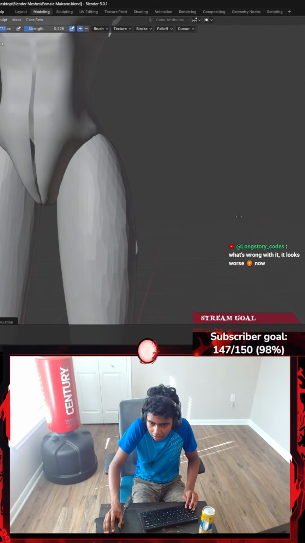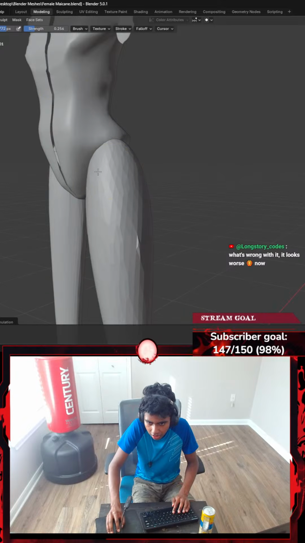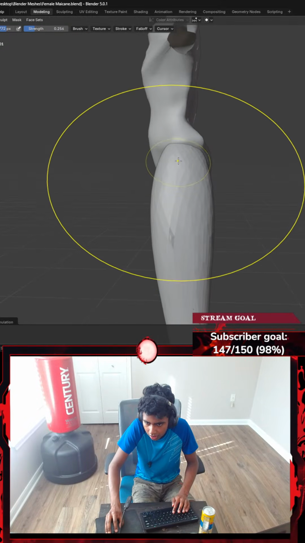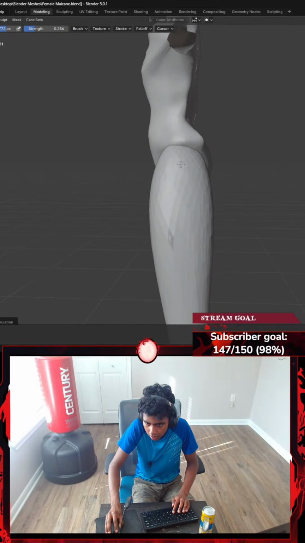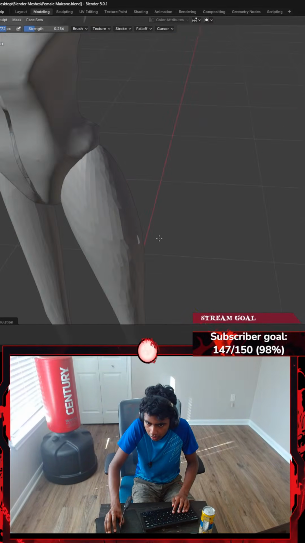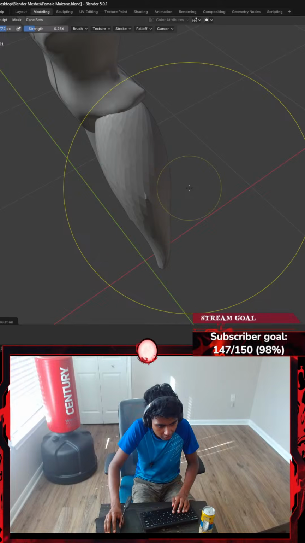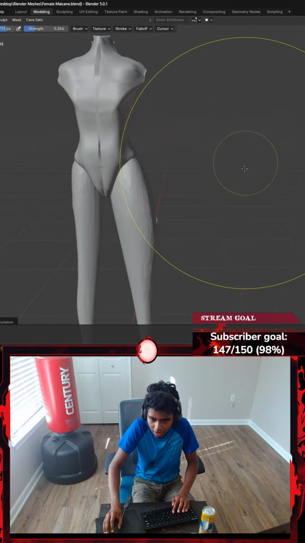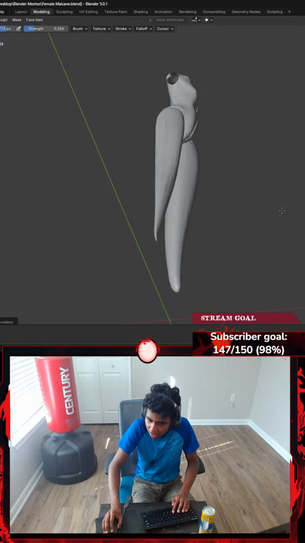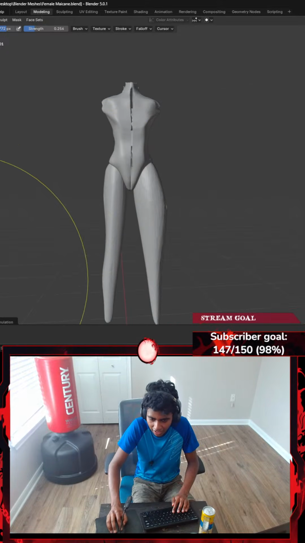Hey, I think it looks good, right? I'm gonna hit G and then I'm just gonna go ahead and get that there. And 12, that's good. Right? Okay. What's wrong with it? It looks worse now. Does it? Because I'm gonna delete my left leg from here.